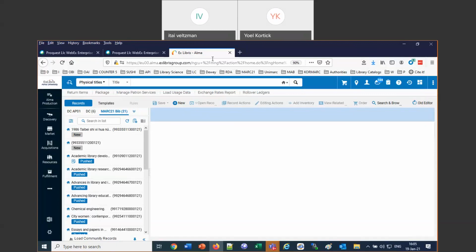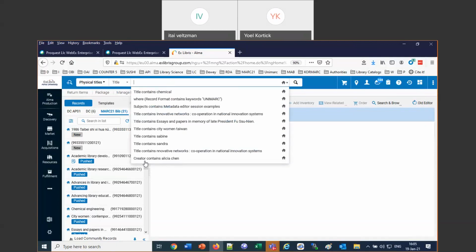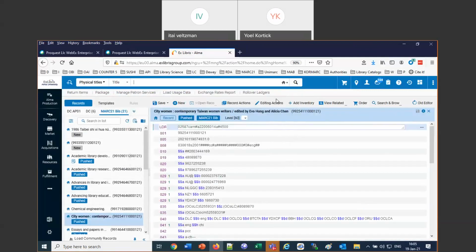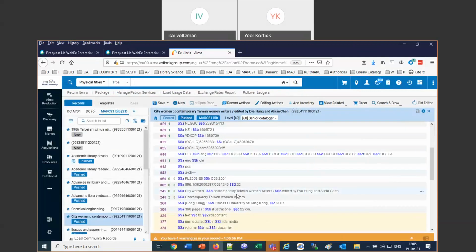So I'm going to take a sample record here. This one here. This is City Woman Contemporary. Let's take a look at what this says. City Woman Contemporary Taiwan Women Writers. Okay, so let's say now that I want to search for this in another source. And then when I find it in the other source, I want to either merge it with this record, perhaps I'll do overlay and replace this record.